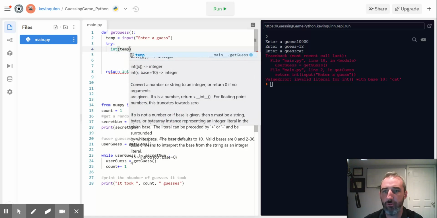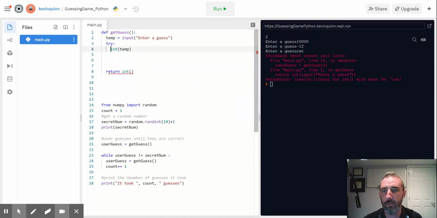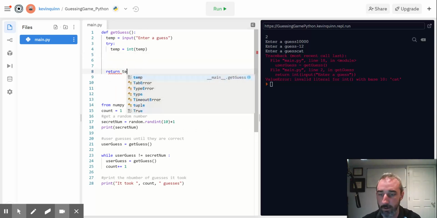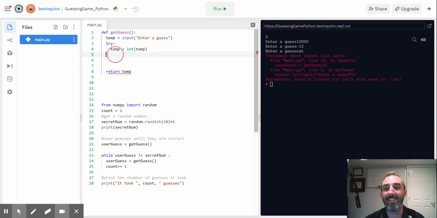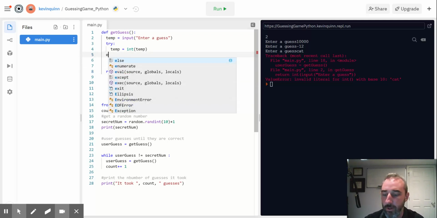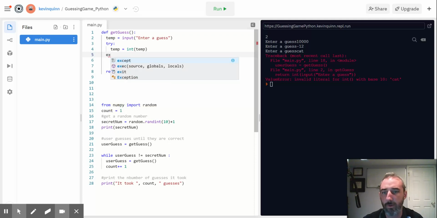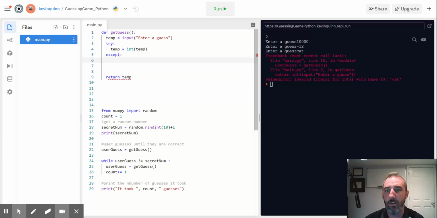So we're going to say, try to convert temp to an int, and we'll just reassign it to the same variable. And if that doesn't work, or if it does work, that's great, return temp. But if it doesn't work, we know then we don't actually have an integer. So we could write the reserved word except. So this is an exception or an exceptional case. So if we try to do this and it didn't work, it'll jump here.